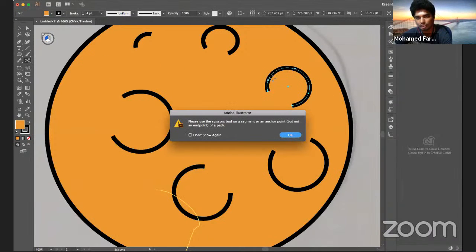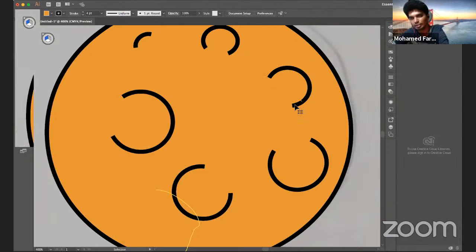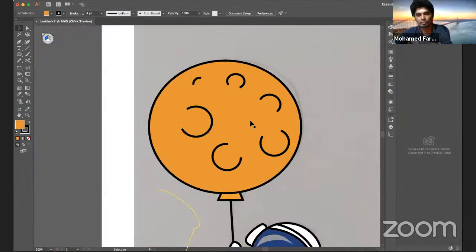The scissor tool will break the line. Okay, break the line into two. So I'm just clicking this and deleting the extra line. Okay, so I'm just deleting this and deleting this. Okay, this is the way.